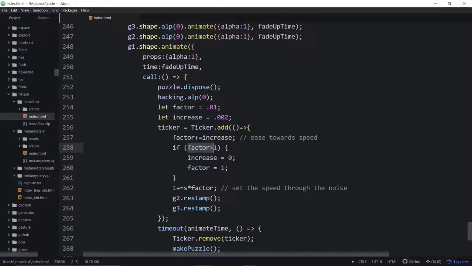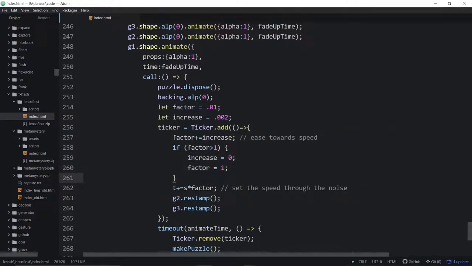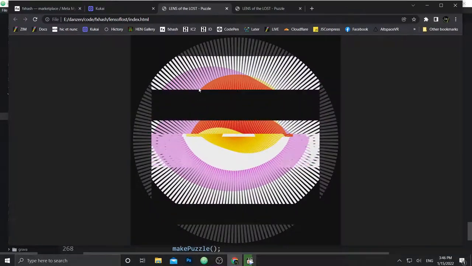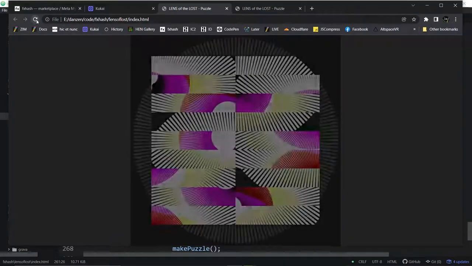Once the factor reaches one, that means we've reached full speed. We'll set the increase to zero, so it doesn't even bother doing that anymore, and the factor stays at one. There might be a better way to do it, but that's not the end of the world. Let's see what happens when we do that. Fortunately, we can't use that same one. That was nice and easy to do, wasn't it?